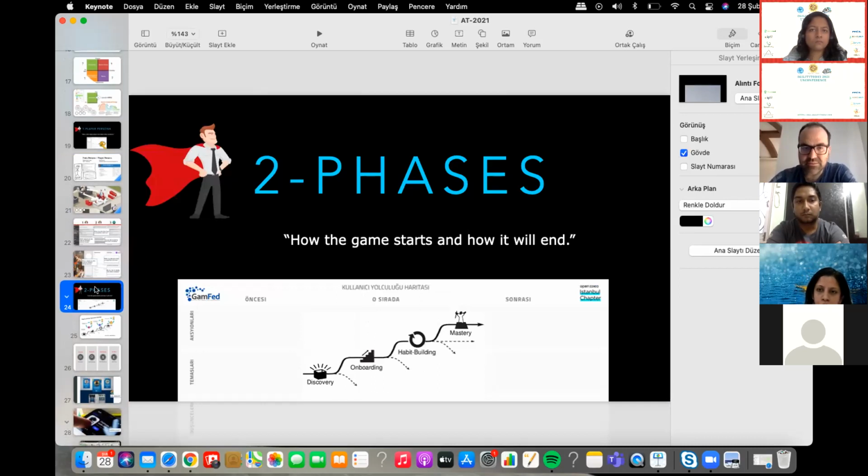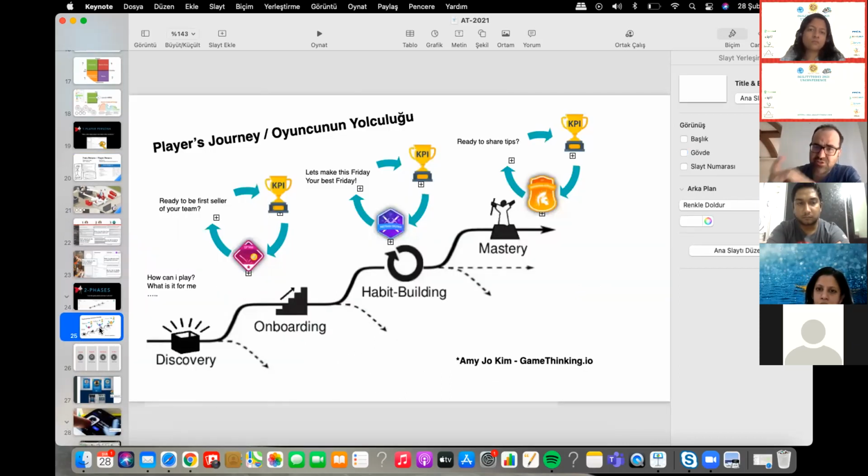The second exercise is going to be about phases. I call it phases because I borrow it from the Stanford lecturer called Amy Jo Kim: how the game starts, how it will end, how it's going to be on top. Let's start with the player journey. It's very important. In daily life, even buying a car, even having a cat, has these four levels. What cat is right for me? Or what kind of car or house or mobile phone should I buy? That's called the discovery part.